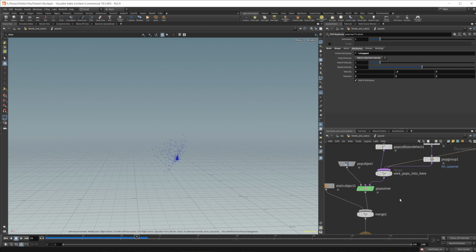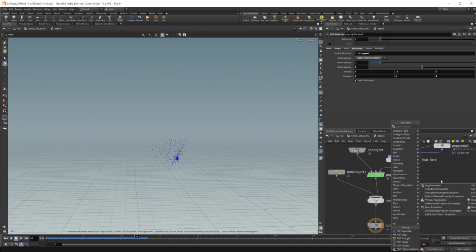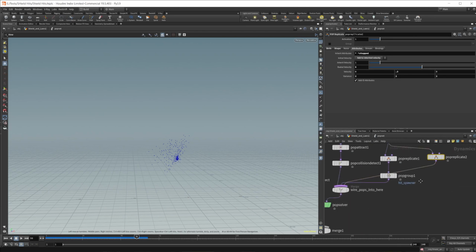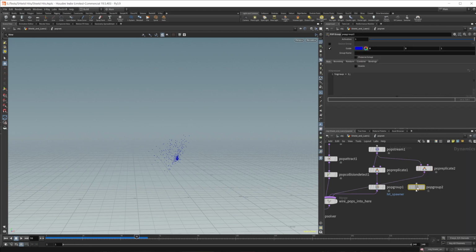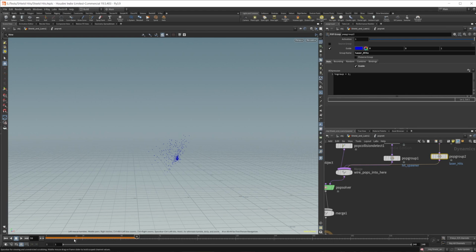And then we need to put them all into a group first. So pop group. We'll take those particles and put them into a group called laser hits. And we will enable that this time. Didn't do that last time.